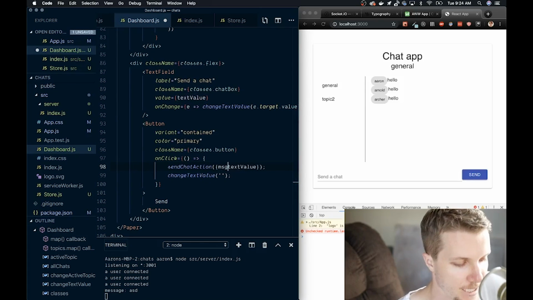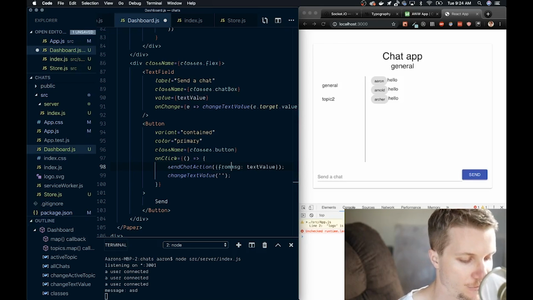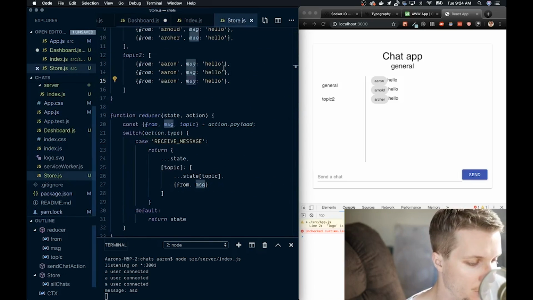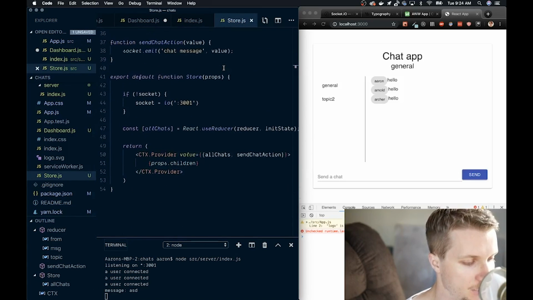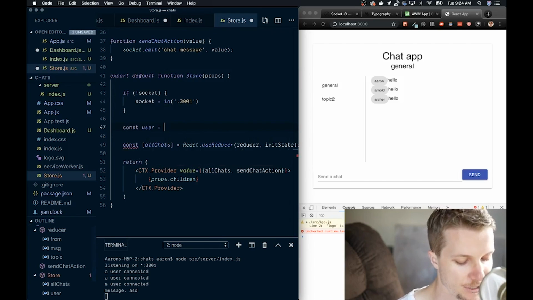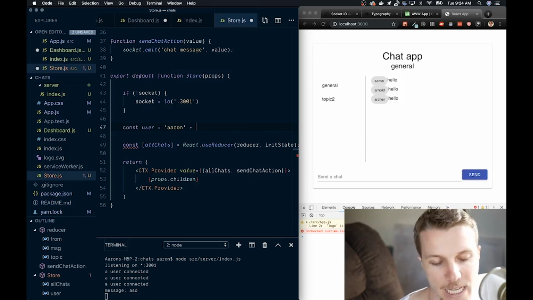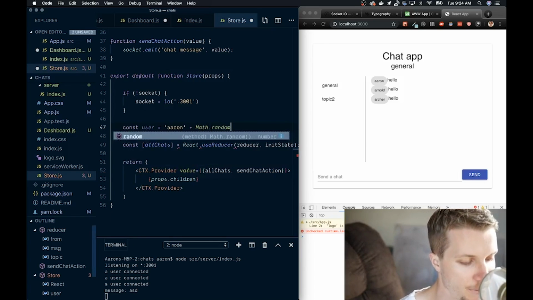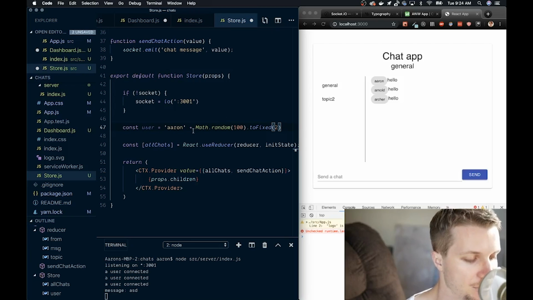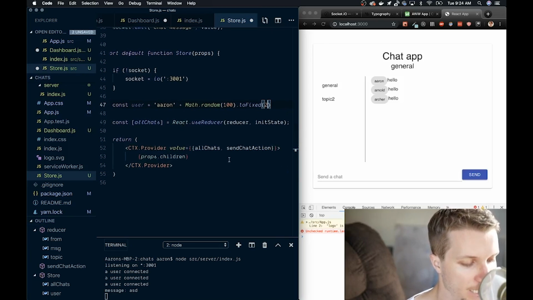So message is text value. From is a user, but we don't have a user in our store or our context. So let's actually just create one manually. I'm going to make user my name, but since multiple clients are going to be connecting, let's do a Math.random of 100 and then round it. So we have a kind of random number attached to anyone who's connecting.